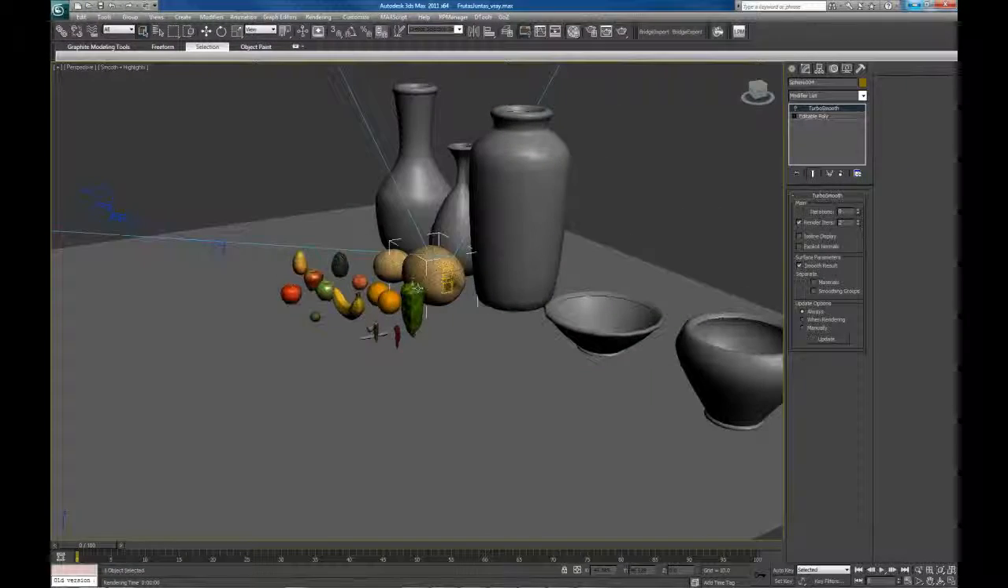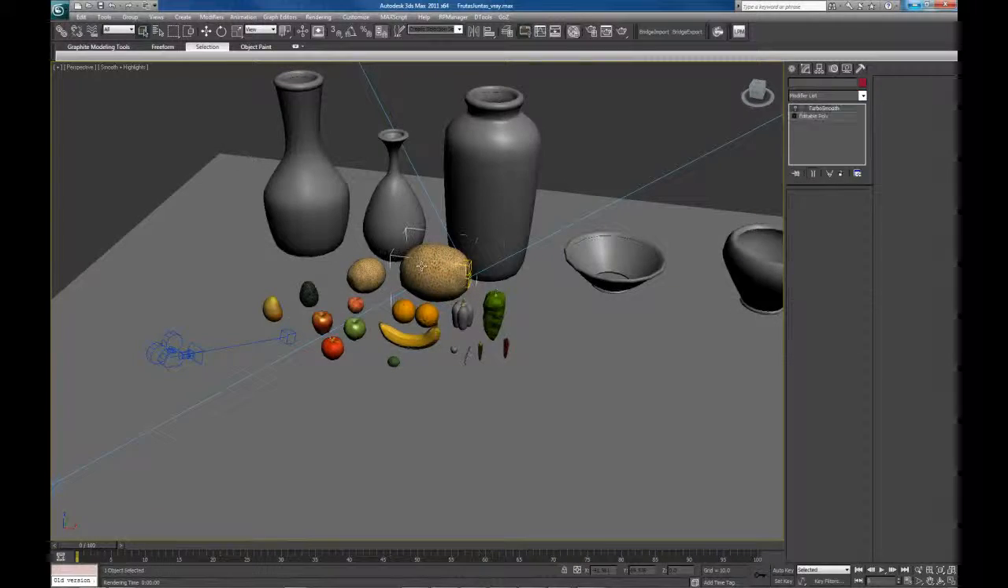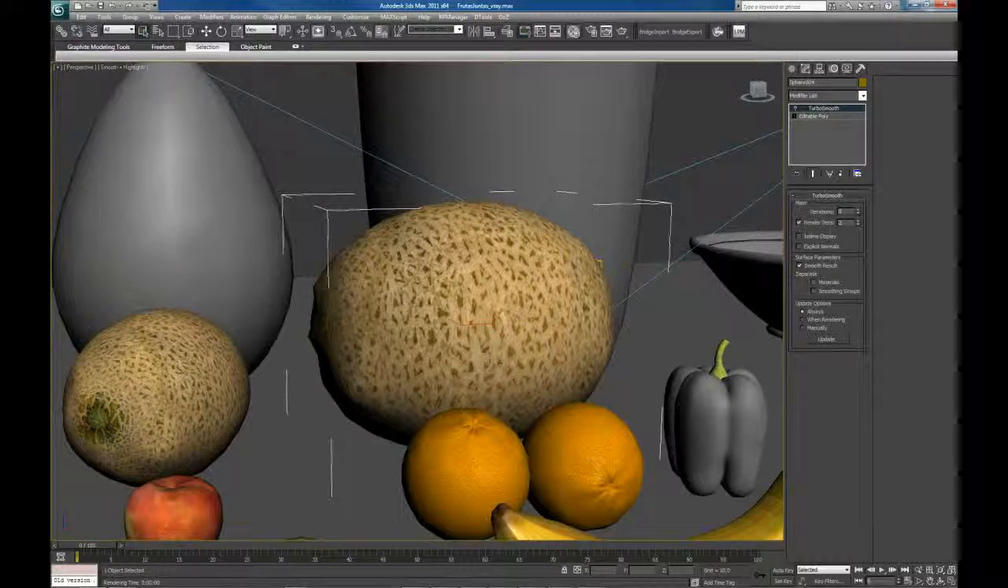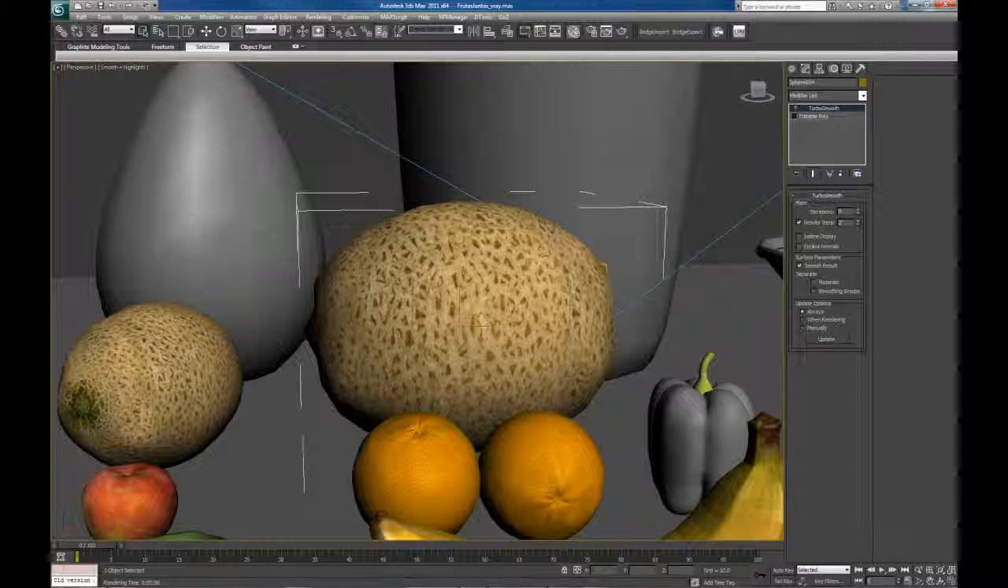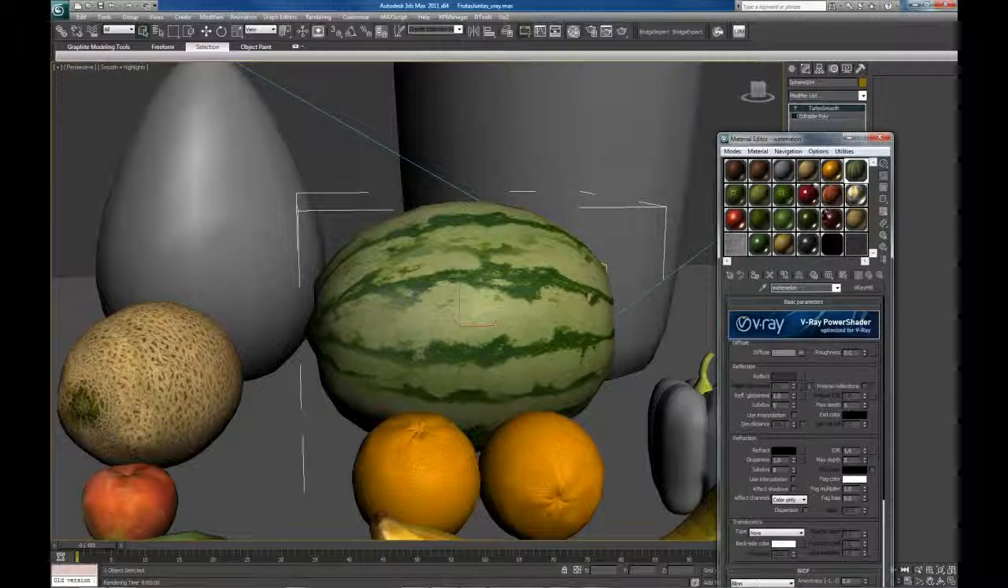Okay, now just to make something interesting, I'm gonna test the watermelon shader on this same geometry here. Here I have the watermelon shader now. I'm just gonna apply it to the object.